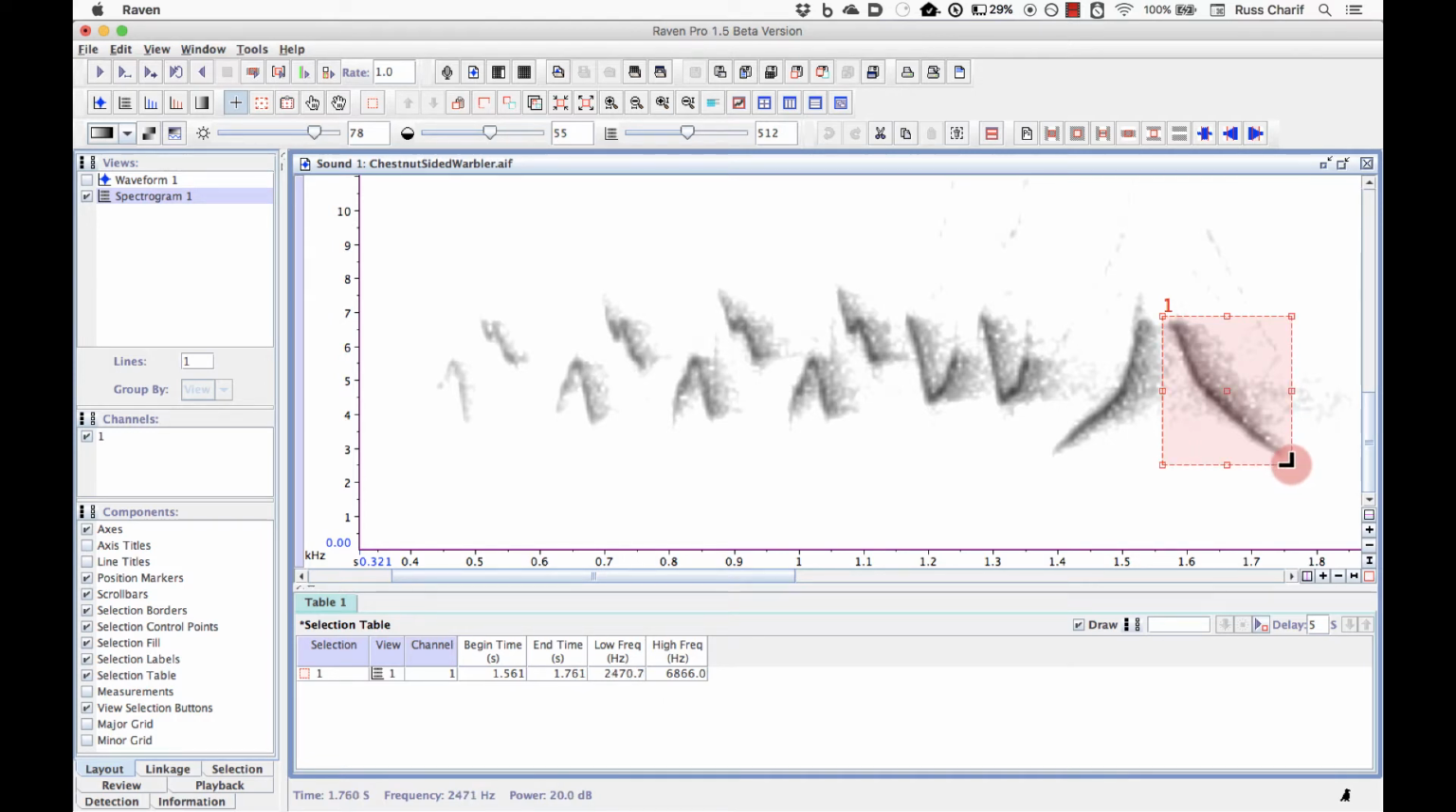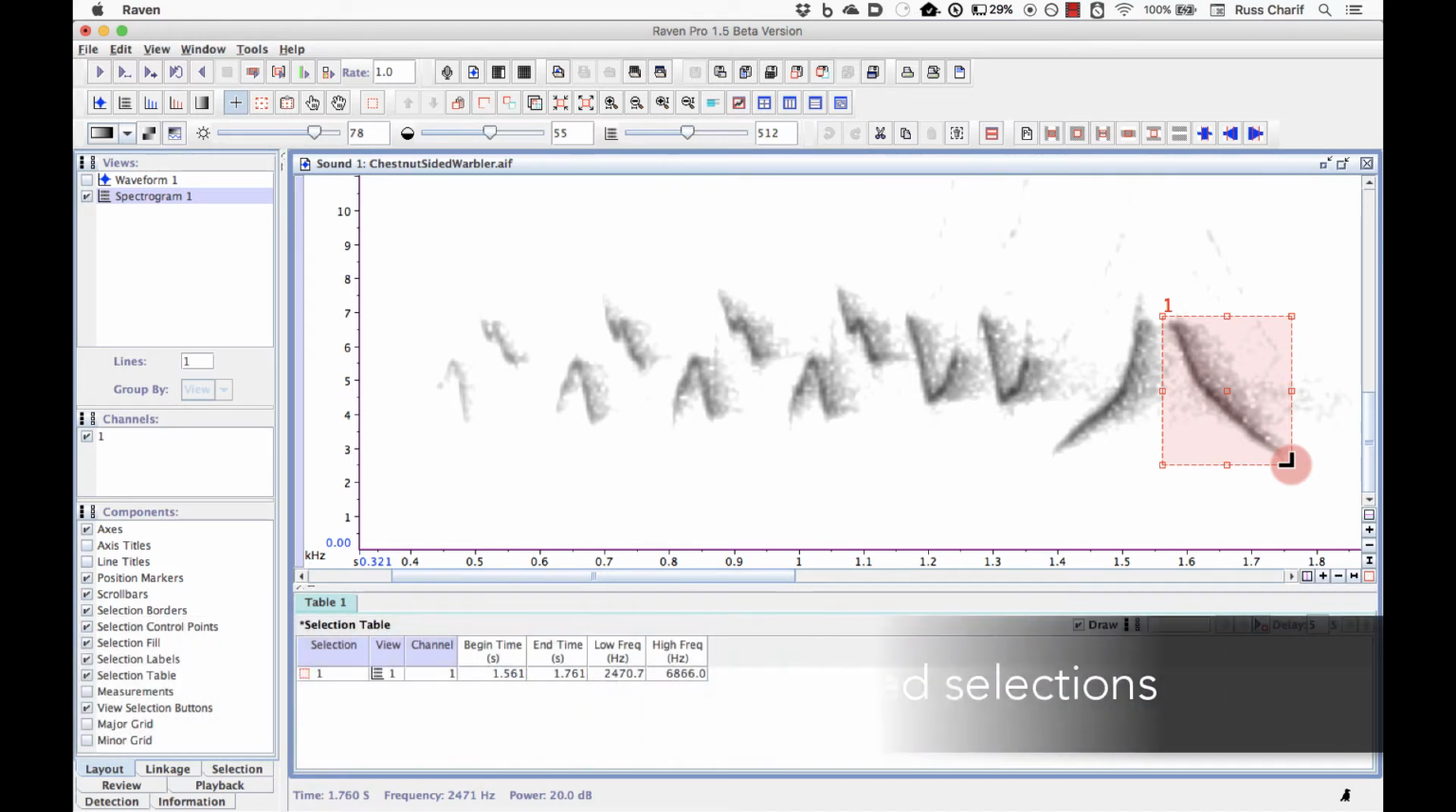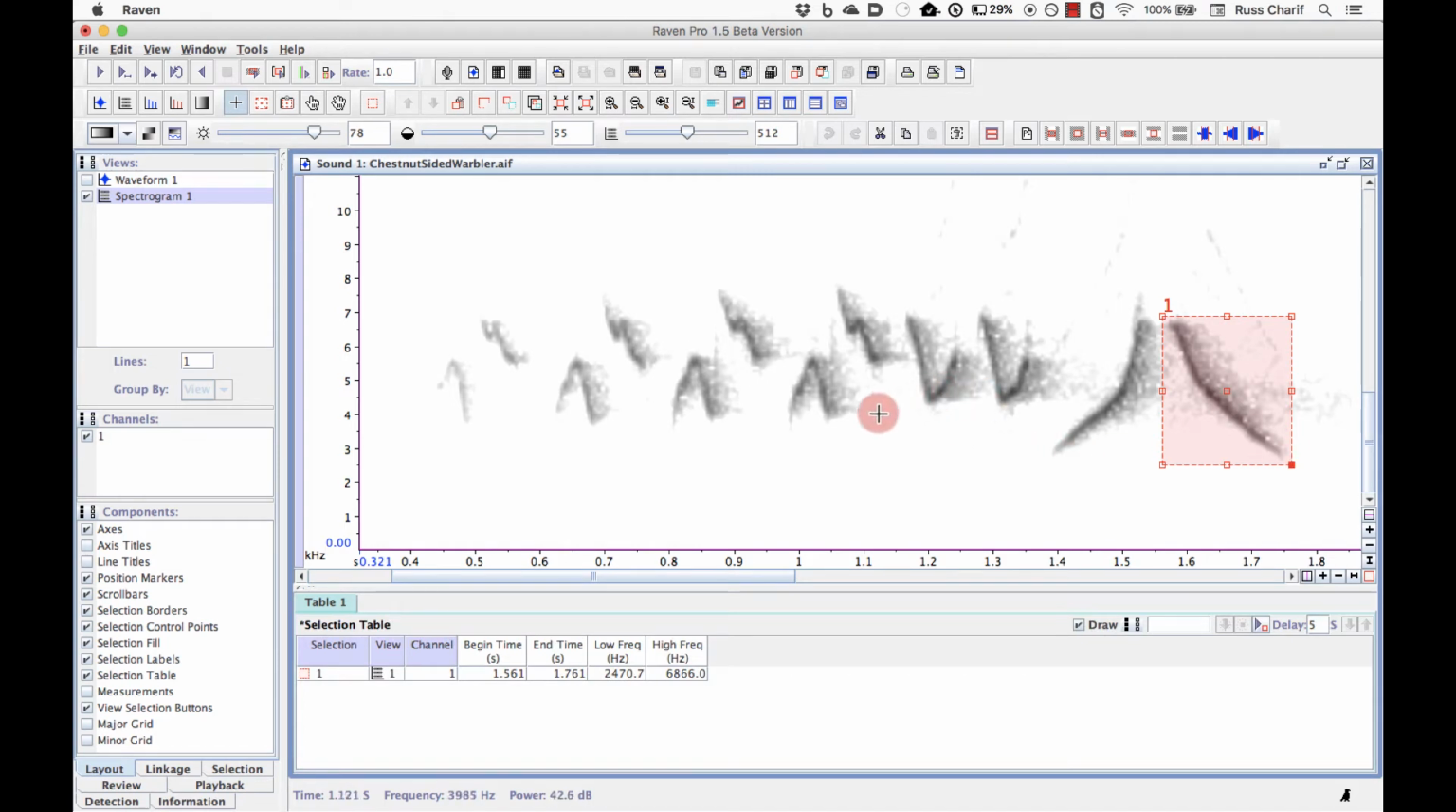Raven can display many other measurements in addition to the 4 selection bounds. We'll see how to add other measurements to the table shortly. Notice that if I draw a second selection box, the first one disappears. By default, new selections in Raven are uncommitted. An uncommitted selection disappears as soon as you start creating another selection. Uncommitted selections have dashed boundaries.